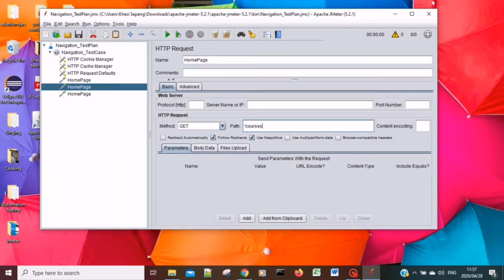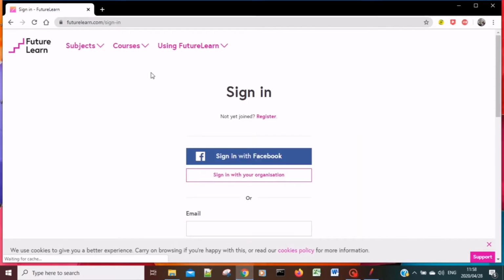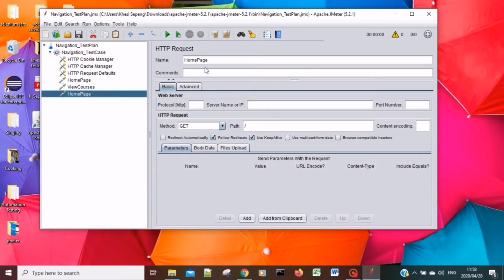And I'm just going to add it on the path. I'm not going to add anything on the server name because it's already in my request defaults. Okay, so instead of an IP, I'm just going to add the path. And for this one, I'm going to use the sign in. Okay, so I'm just going to copy that path, and I'm going to paste it on the sign in path so it knows where to go. Okay, let me just rename this one to sign in.